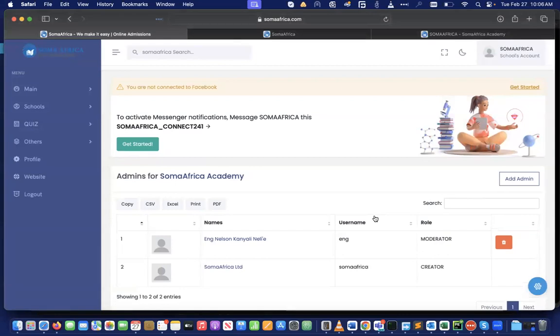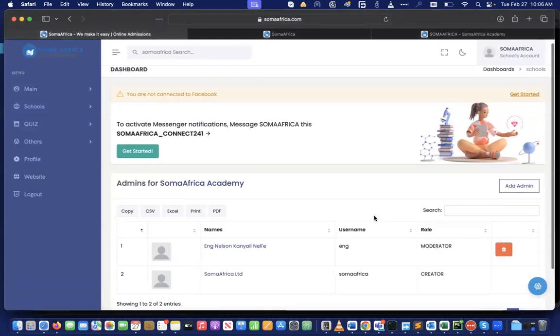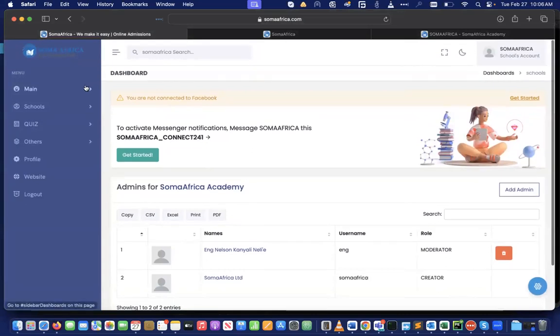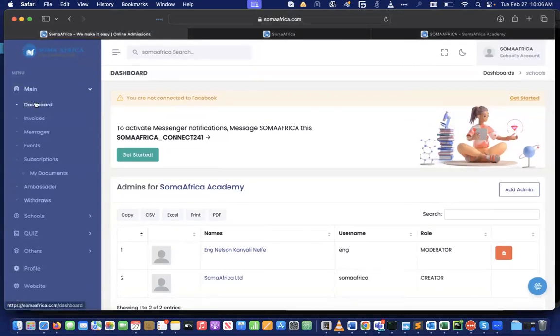If you give them access, they'll be able to do everything that you can do, except deleting, because only the creator can delete other admins from the account.